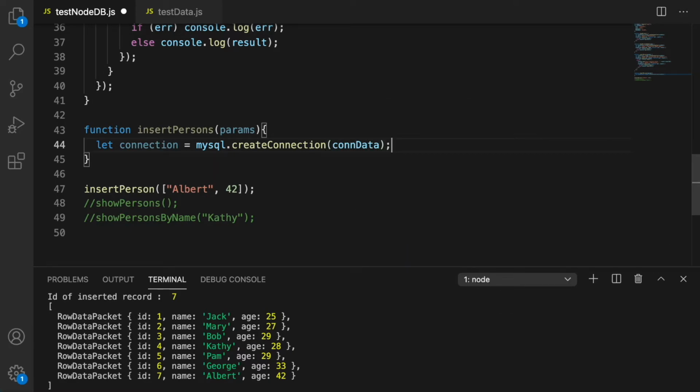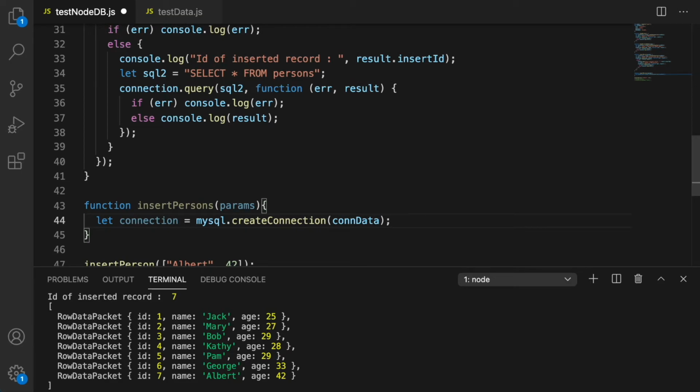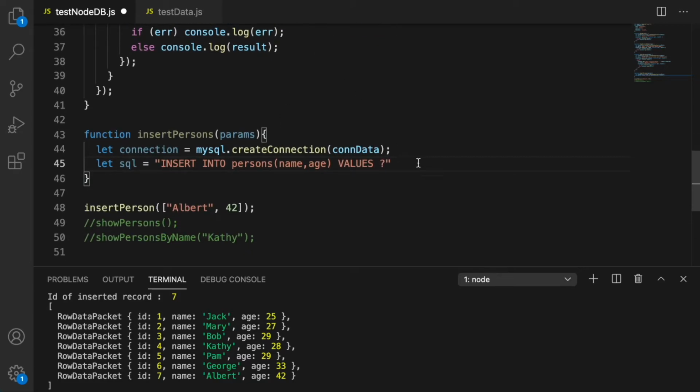Data. Now what should be the SQL in such a case? So if I want to insert many persons, then what should we say? So let's define the SQL. Let SQL is equal to insert into persons, and what does it get? Name and age, values. And what we are saying is we just provided a single question mark, and let's see how we run that.